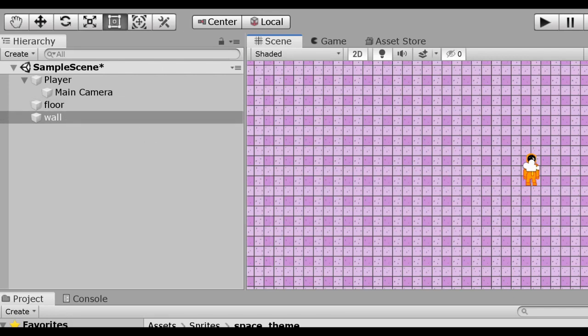Or we could undo that and we could create a prefab. What a prefab is, it's a blueprint. So we can create a prefab or blueprint. I'm actually going to make a whole folder for it.